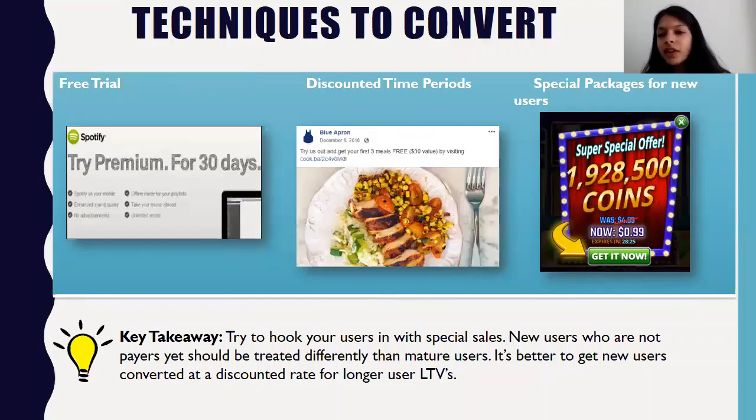And the last one, which is very common in games and consumer products, is a very special package of offer for only new users. So you can see here, there's a 99-cent package that you'll never see again unless you convert as a new user right now.